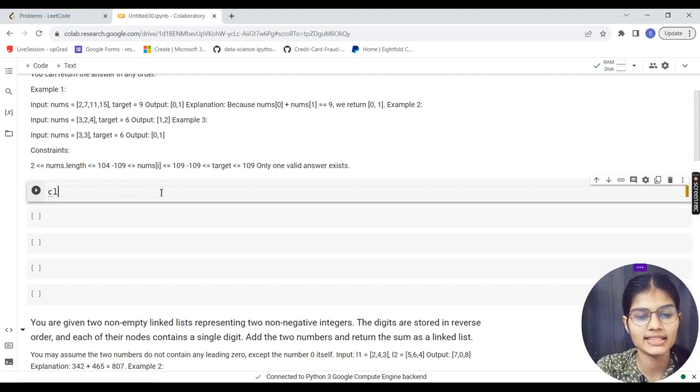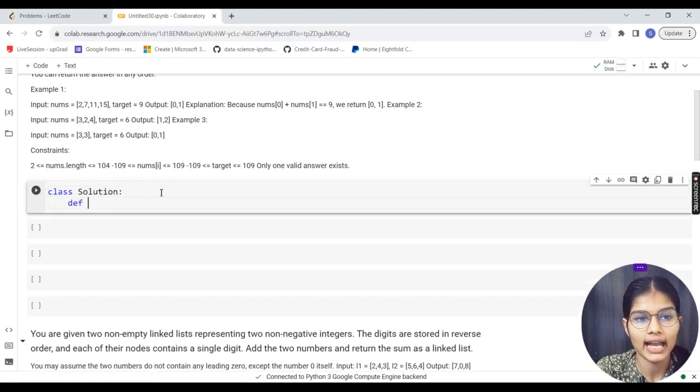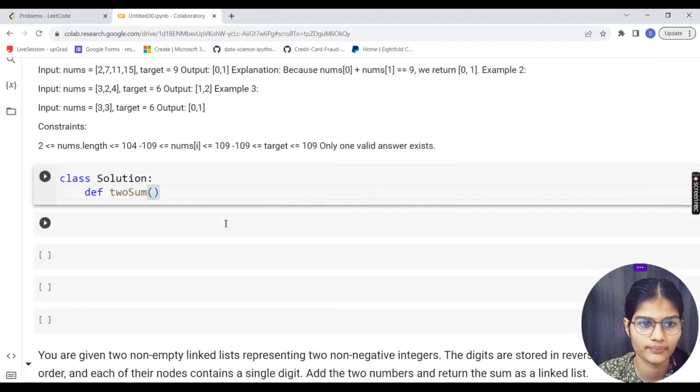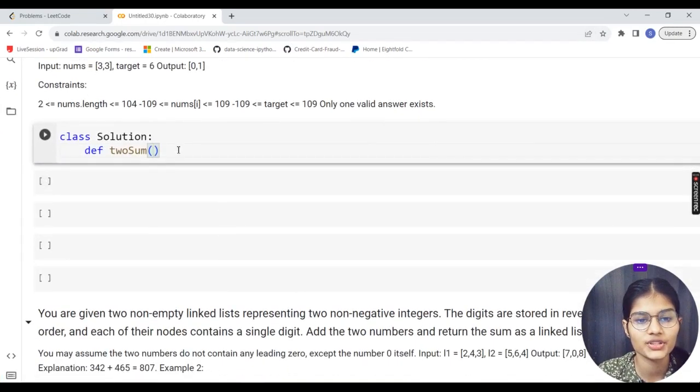So I would just make the same class which was there in LeetCode for this question, and that was a Solution class. Okay, and I would just make the same function which was there. The name for the function was twoSum. Yeah, so this was my class.